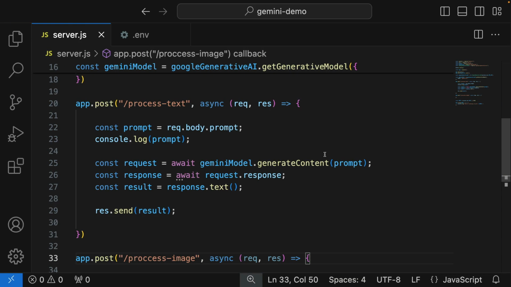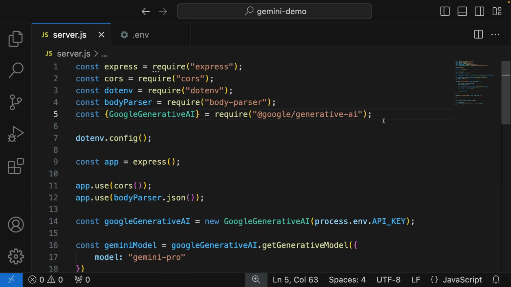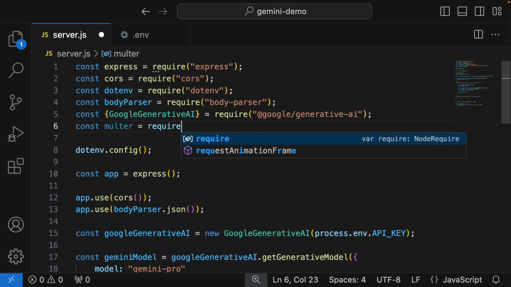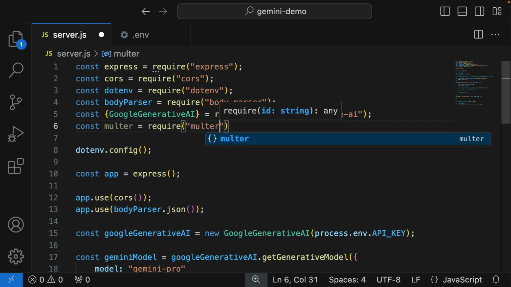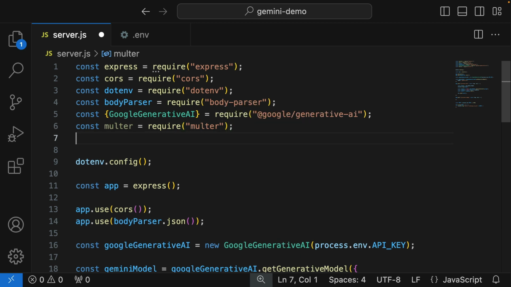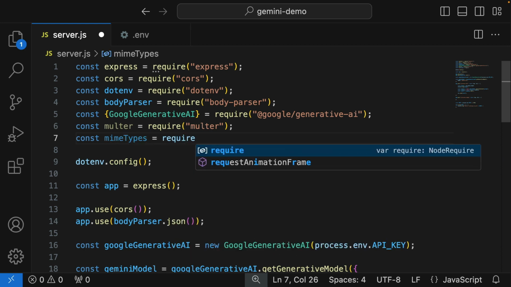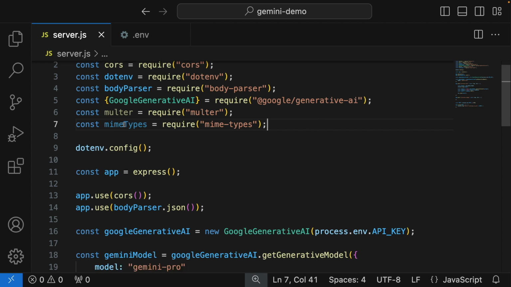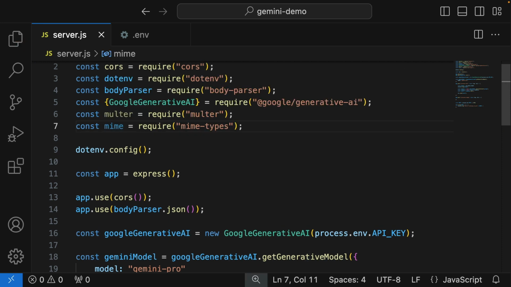Let's go back to VS Code, and I'm just going to go up here. First, I'm going to bring in Multer: require multer. Then I'm also going to bring in mime-types. I'm just going to call it mime. So mime equals require mime-types. So we have that in place.